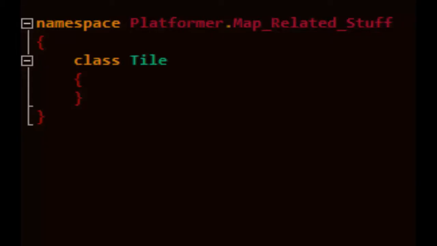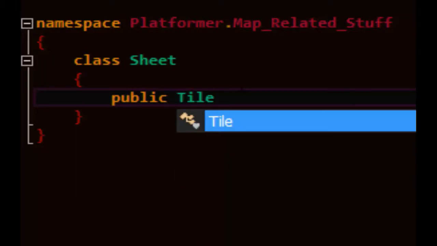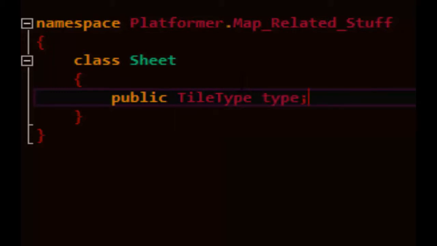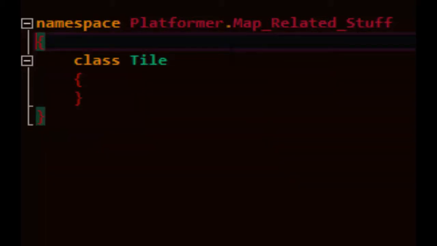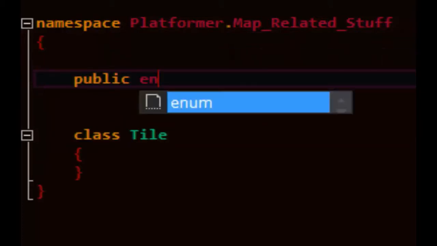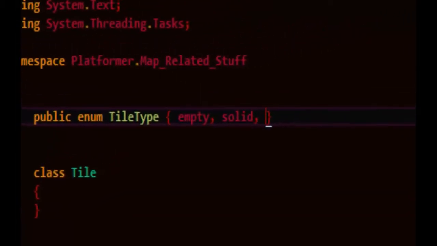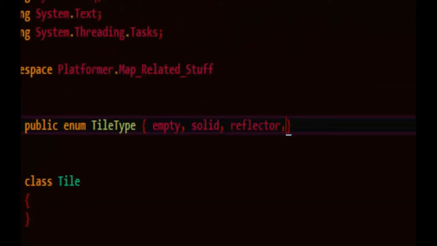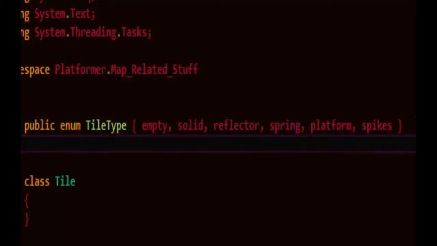Let's go back to the Sheet class for a second. So we'll need to know what type it is. We'll just make something called tile type. Before we continue though, let's make a tile type. Go back into tile. Okay, so above the tile class, let's add an enumerator for tile types. So we could have empty, solid, reflector for crystals. We're also gonna need spring platforms, regular platforms, spikes. Most of the things will be solid or empty, meaning that you can walk past them.